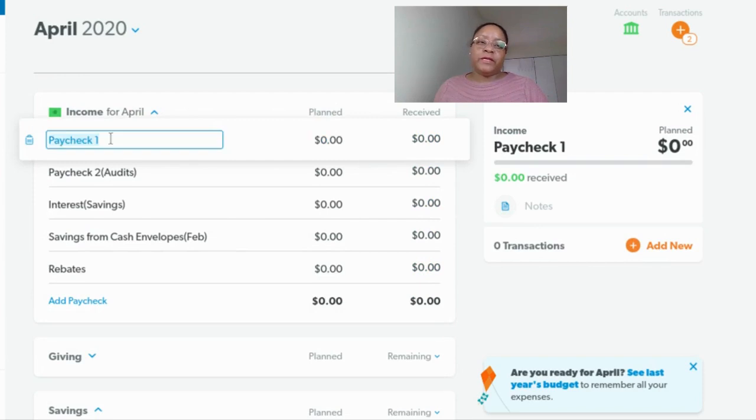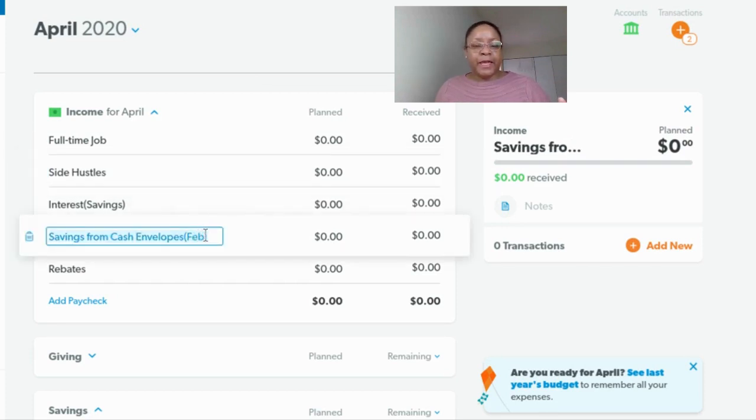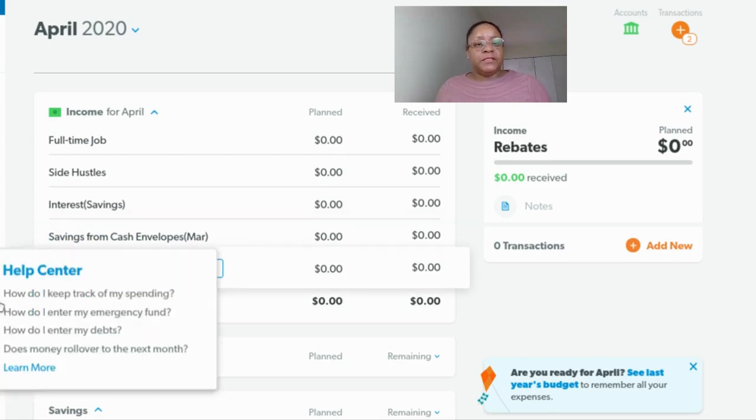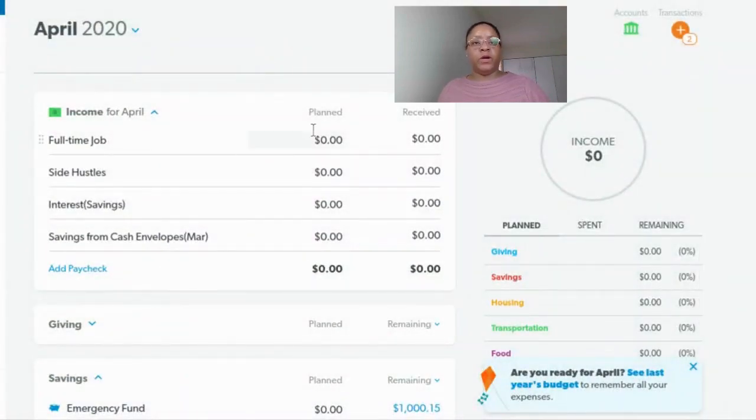So what I have here is paycheck number 1. This is from a full-time job, so I'm going to change that description so everyone will know what this actually represents. And what I have here, paycheck 2, is actually what I earn. I am going to put side hustles. And the interest for my savings, I used to track that. I've gotten out of the habit of doing that, but I need to get back to that. And this is going to be the savings from my cash envelopes from the month of March. And rebates, I don't anticipate doing anything with the rebates, so I'm going to delete that one.